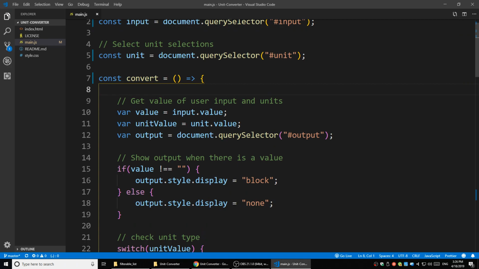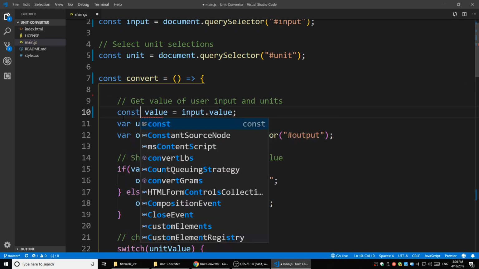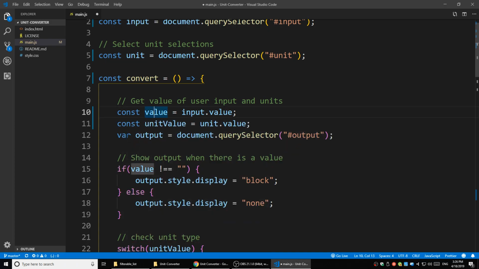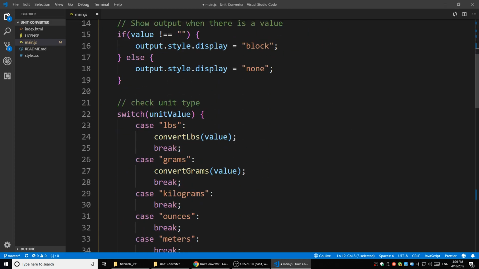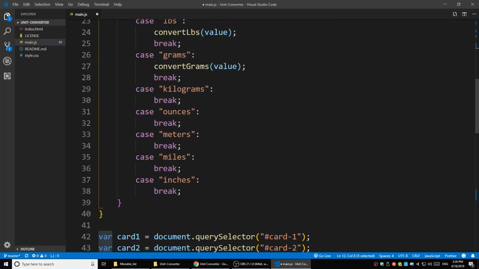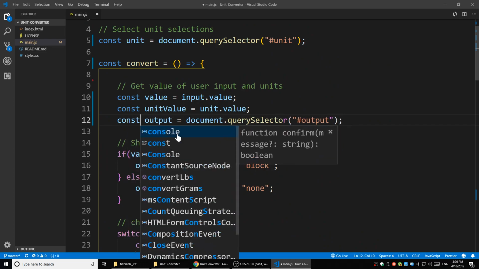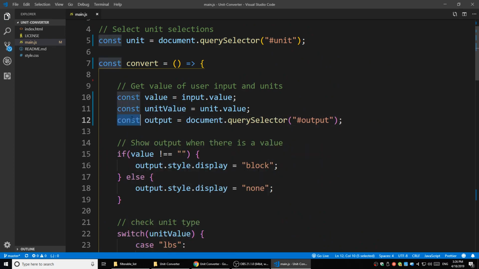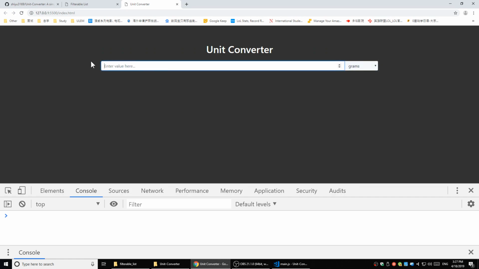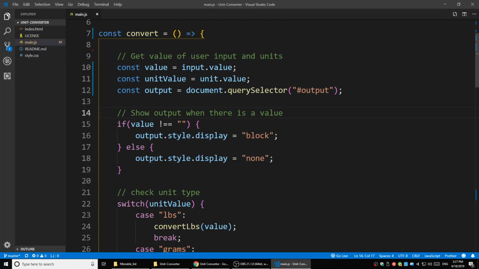And get the value of user input and units. We're going to change all of them into constant. Output, I think this one's going to be let. I think we changed it somewhere. Maybe not. Yeah, maybe not. I think I can use constant. I'm going to try using constant. If constant doesn't work, we're gonna get some error from it, and then we change it to let. So save using constant. Alright, it's working. It's not giving me any error, so we can use constant for that. If anything is wrong, we can change that to let.